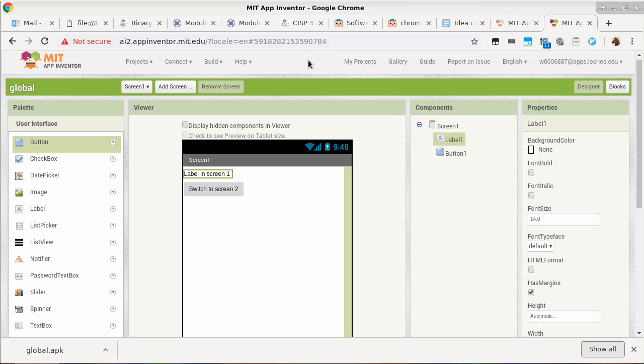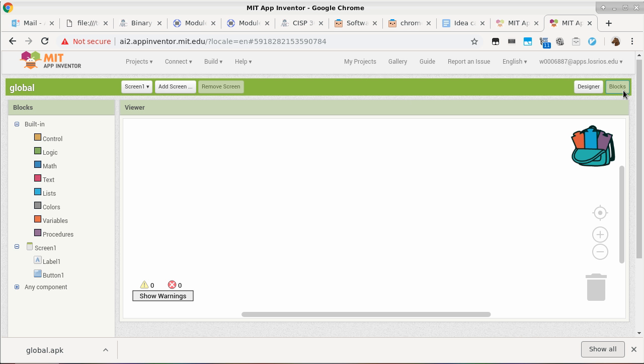So now we get back to App Inventor and we go to blocks. Now remember, this is blocks for screen one. How do we know that? Because we can see it here. You can change the name of screen one to anything, but you cannot make it not behave like screen one. It is always going to behave specially compared to the other screens.